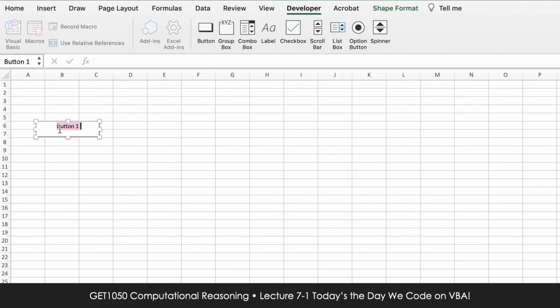Now you can rename the button. So let's change it to hello. Okay, and then you just click away. Don't press enter, just click away. And now you have renamed the button.